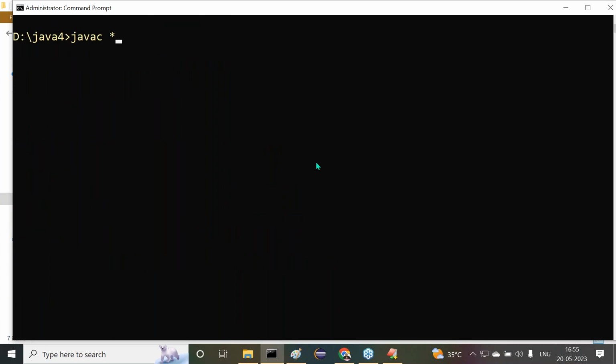javac *.java. If you use *.java, automatically all the .java files are going to be compiled. All Java files. In the previous case, the Java file names we specified, those Java files we compiled. But this time, all the Java files we are able to compile. Not a single Java file, all Java files we are compiling.